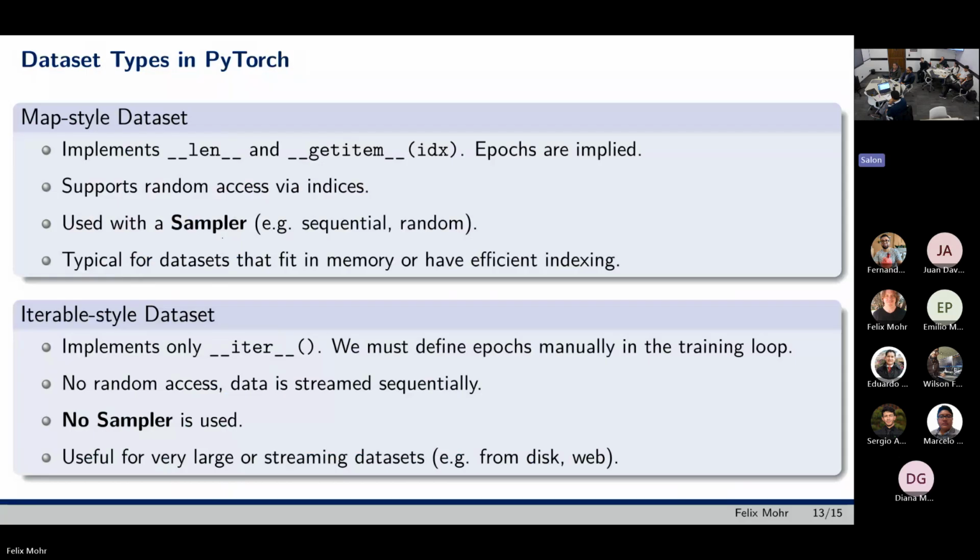Now, if you can only say next and not access a specific instance, you don't need a sampler anymore, because the sampler gives you the indices you want. But if you can't access the indices, you will not use the sampler. So the data loader, in this case, does not use the sampler. What else is interesting here is there is no notion of epochs anymore. One epoch means I see the whole database once. But if my database doesn't have an end, because it is a stream, and you can always get a next element, then there is no such thing as an epoch.